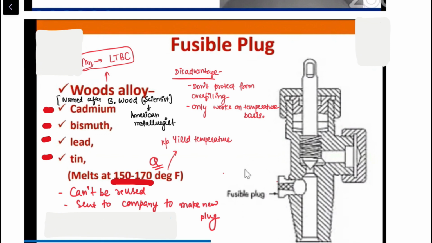Again, a safety mechanism: if the temperature of the cylinder increases to this level, this alloy will melt down and the gas will leak out. So that will prevent the cylinder pressure from building up drastically and leading to the dangerous scenario of the burst of the cylinder. The problem with the Wood's alloy was that it works only on temperature, not on pressure, and it cannot be reused. Once the Wood's alloy has melted, it has to be sent to the company to make a new plug.